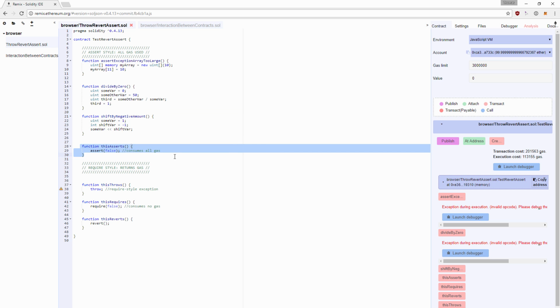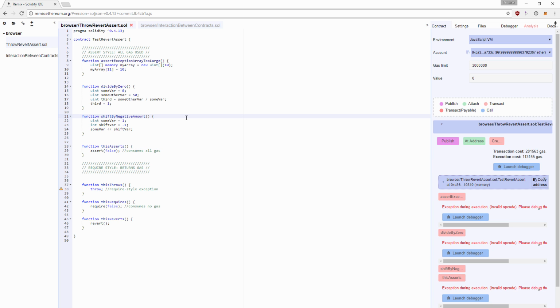And this is just a typical assert here. This evaluates to false because there's false inside. This assert will throw an exception. And the shift by negative amount, so I have some variable and I try to shift it by minus one. Again, the static analysis doesn't show any problems here. It throws an exception.